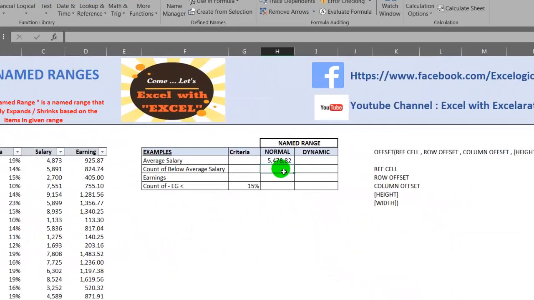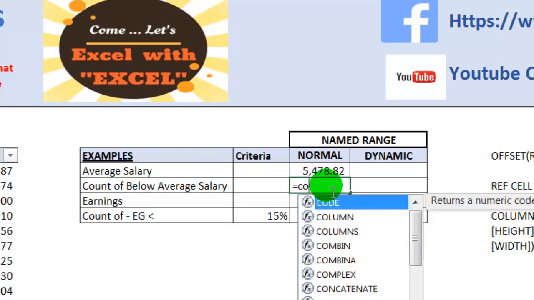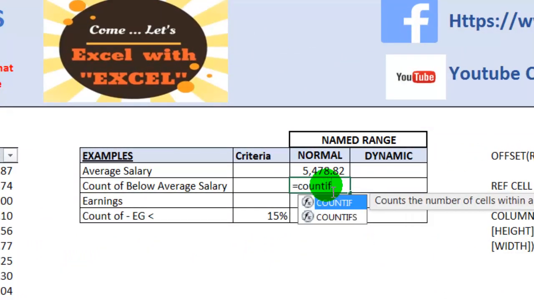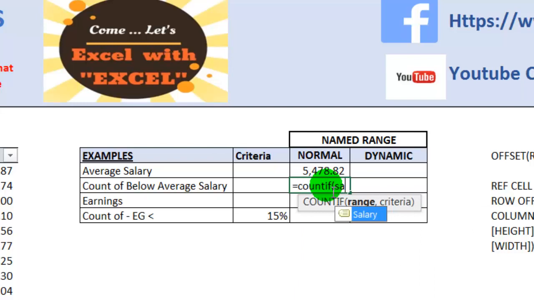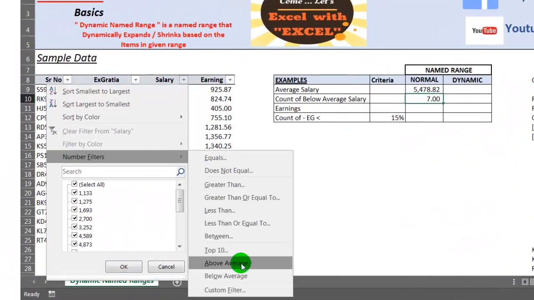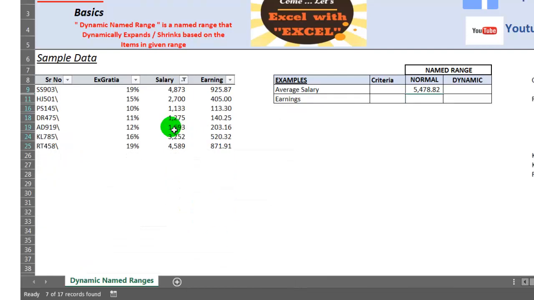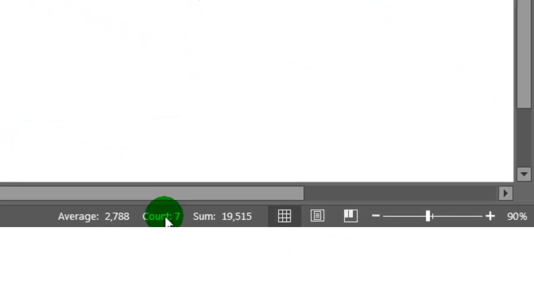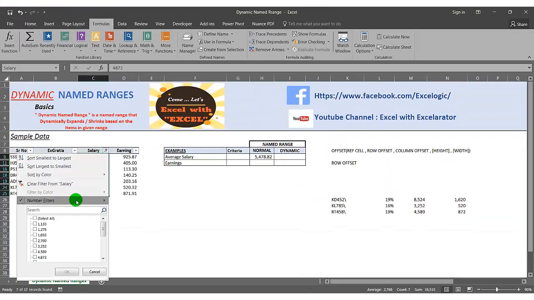And for the count of below average salary, it is equal to COUNTIF, range is salary, criteria is less than, concatenation operator, this average salary, closed parenthesis. This is 7. So let's see, salary, number filters, below average, and this gives me 7 numbers, so that is the correct answer.